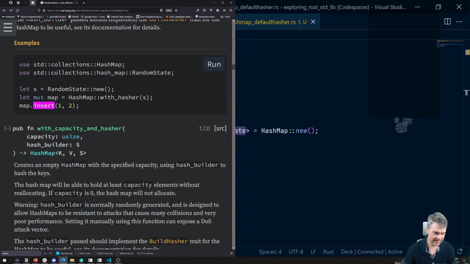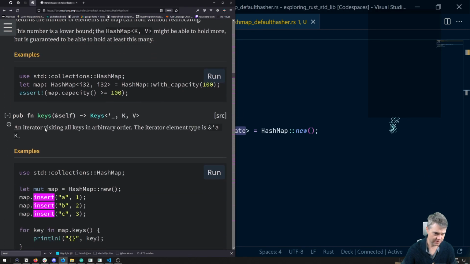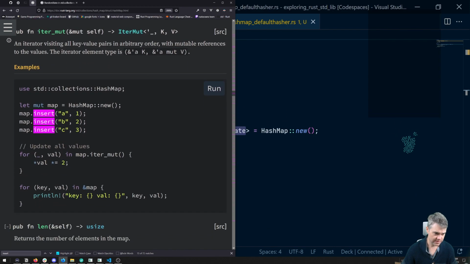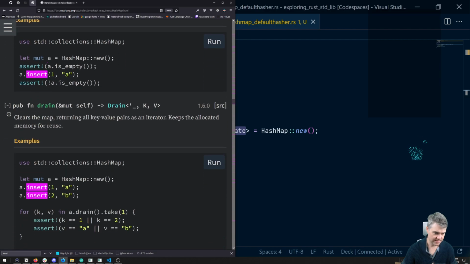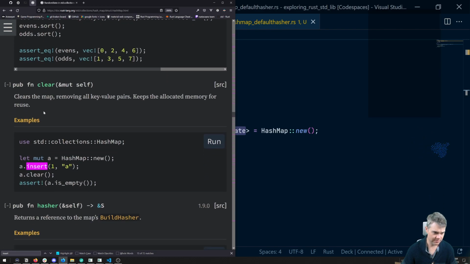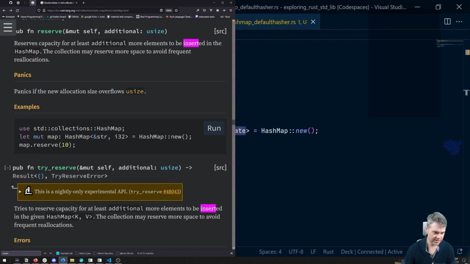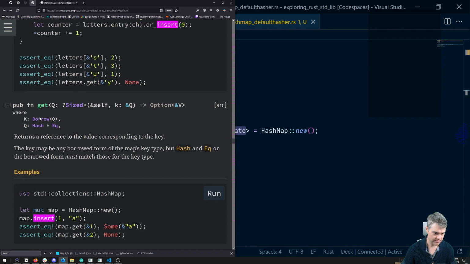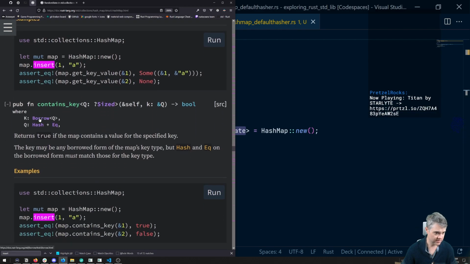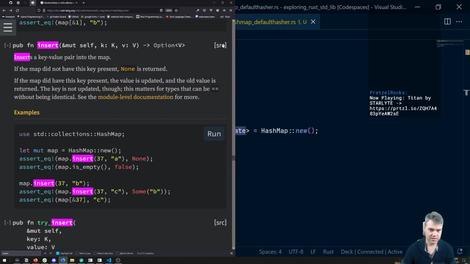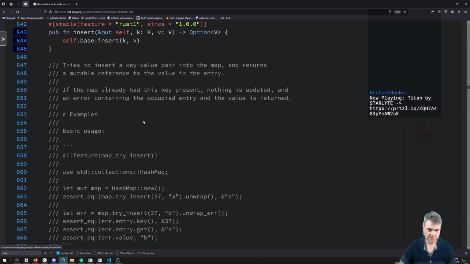But I'm still trying to find insert in here. Capacity, values, error, mute, length, is empty, drain. There are so many inserts in the documentation that it's almost unhelpful to just search for that itself. There, okay, there's entry. Okay, here it is, insert. So let's go look at the source code for insert.